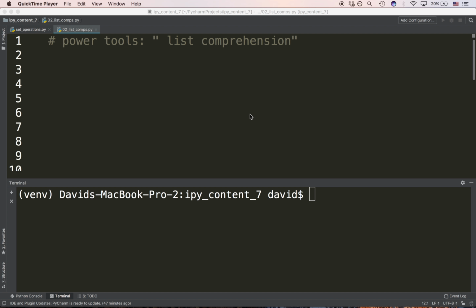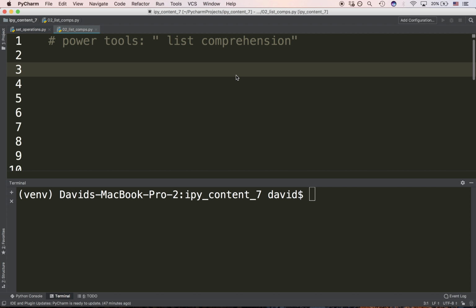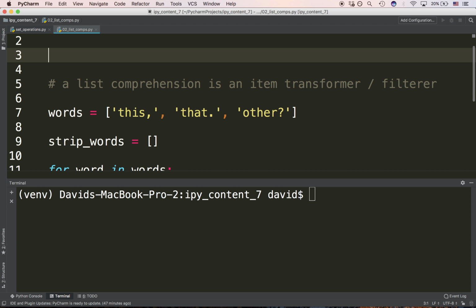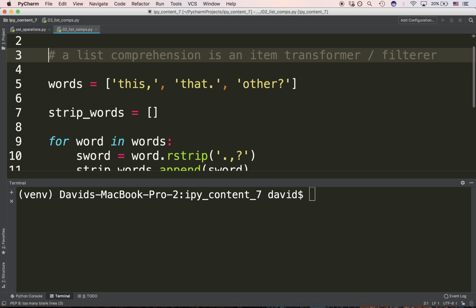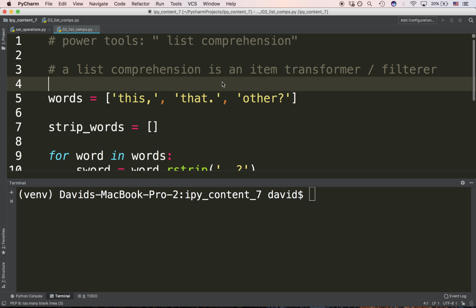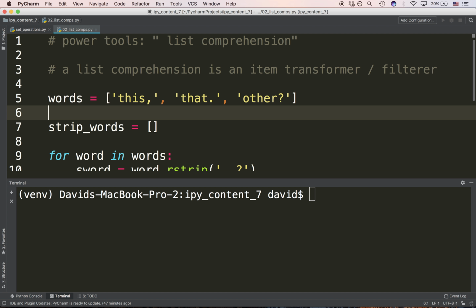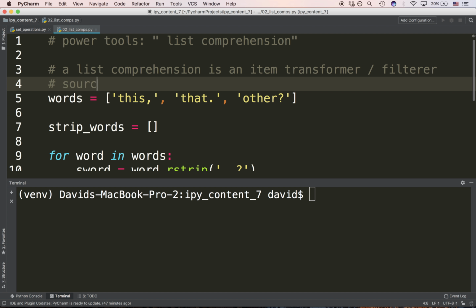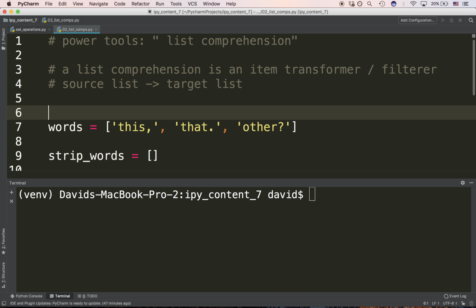All right, let's look at our next power tool. We call it the list comprehension. A list comprehension is an item transformer or filterer. We're going to have to explain that through an example. But basically, we're going to start with a source list and a target list. We're going to go from the source list to the target list, changing each item as we go.